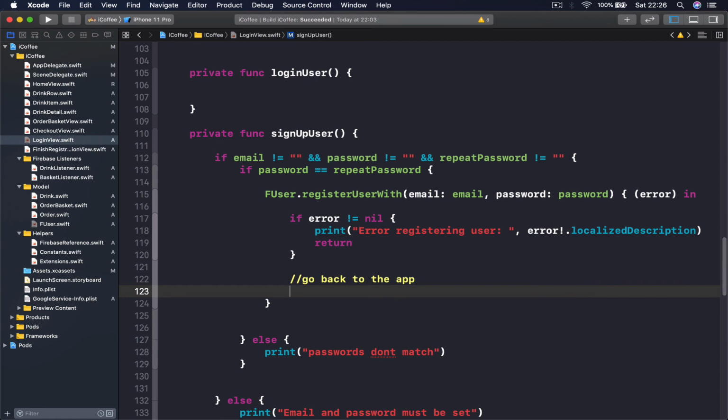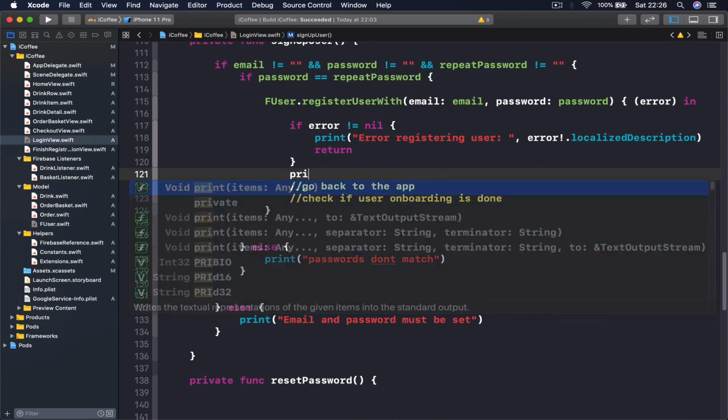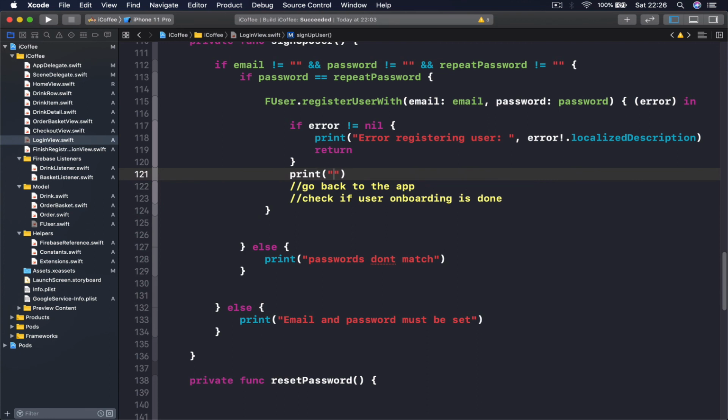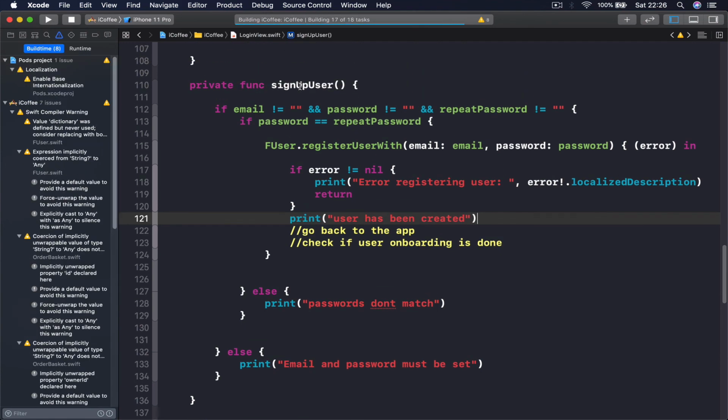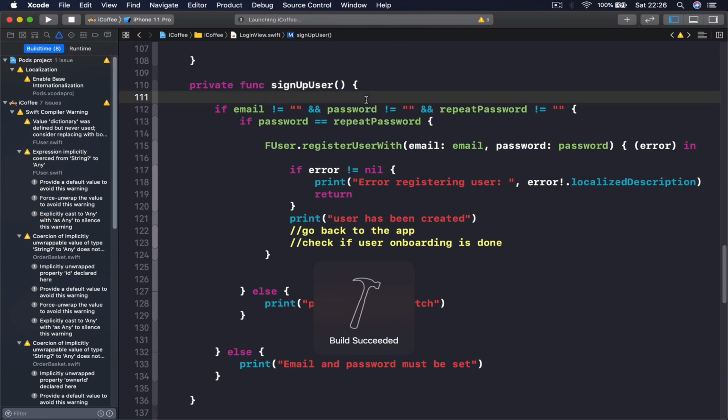But there is another thing we need to do here. We have to check if the onboarding was completed. So I will put a note here. Check if user onboarding is done. Okay, and let's just for now have a print. We say user has been created. All right, let's run our application, and we are going to sign in and create our first user.